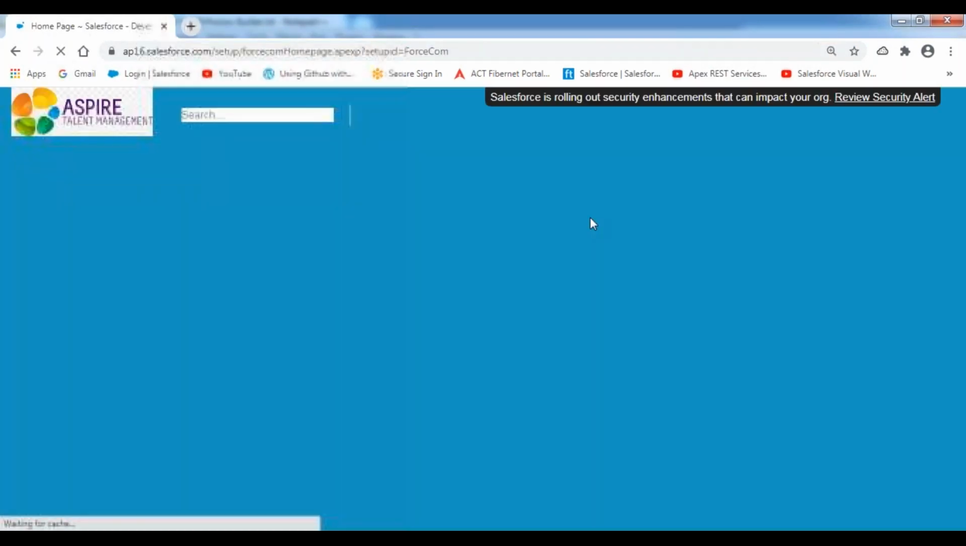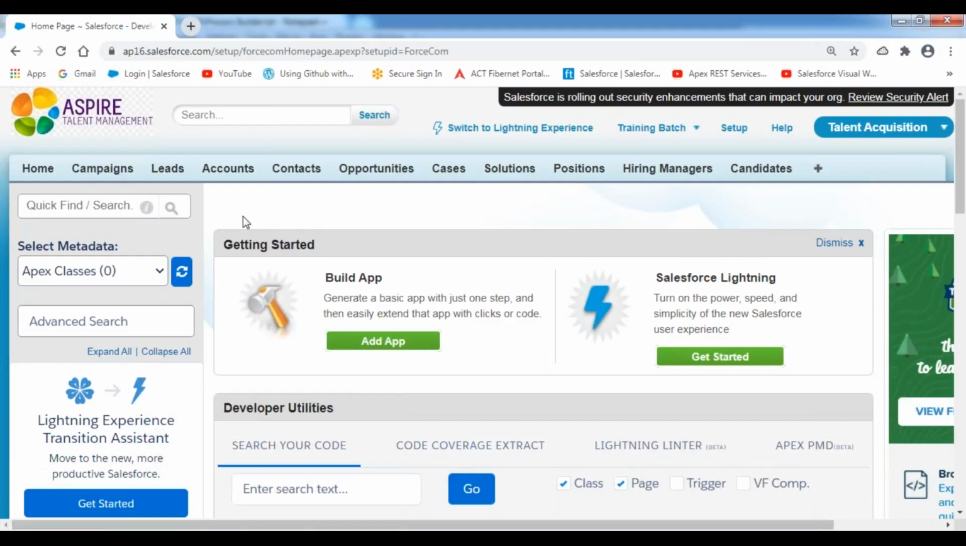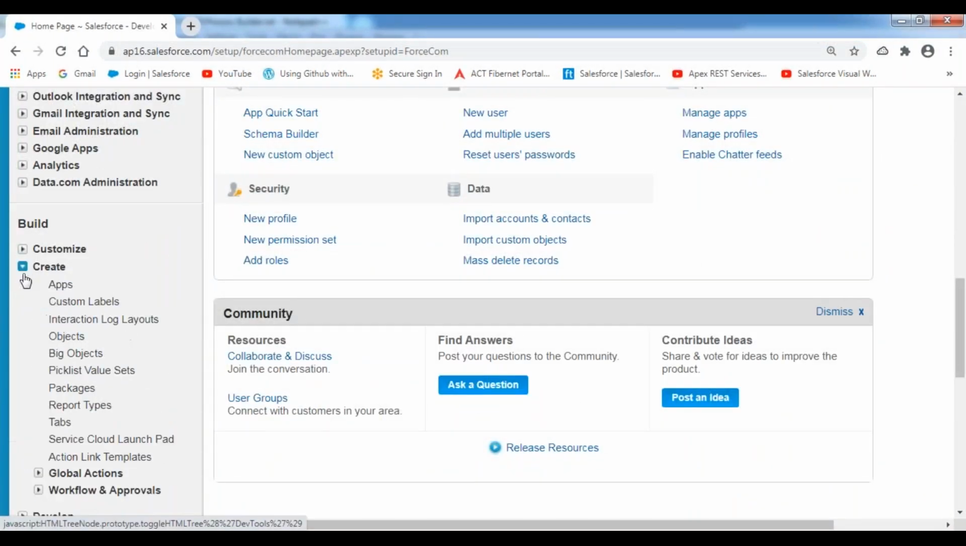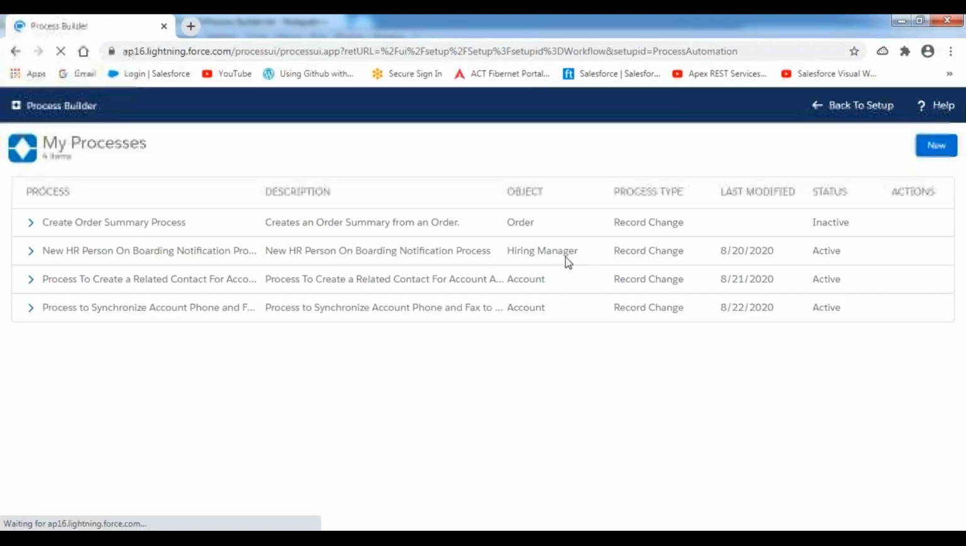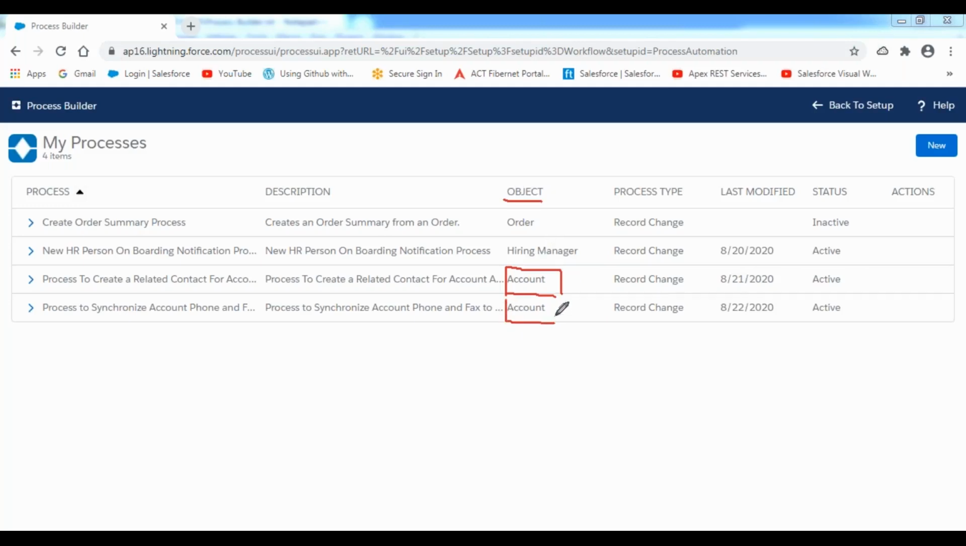Now, go back to the setup. See, previously what we did, let me show you. When you go to Process Builder right now, on this account object, how many processes are available? Yesterday we created one process here on the account object, and today also we have created a process on the account object. So on a single object, you can create multiple processes, no problem. That possibility is there.